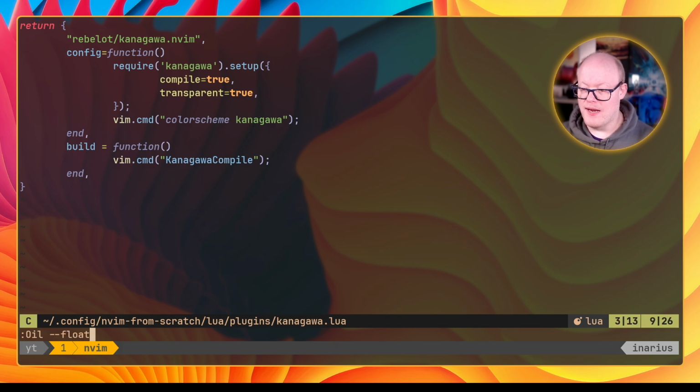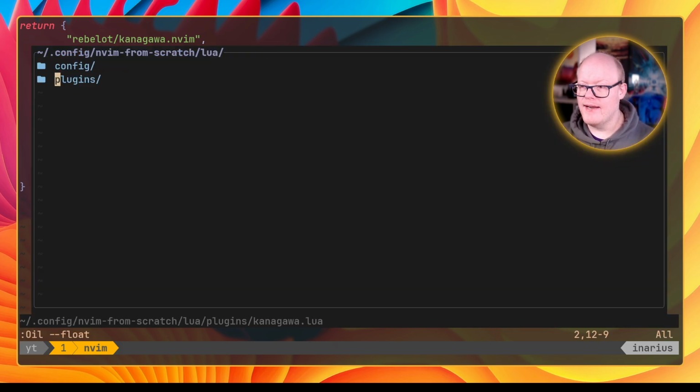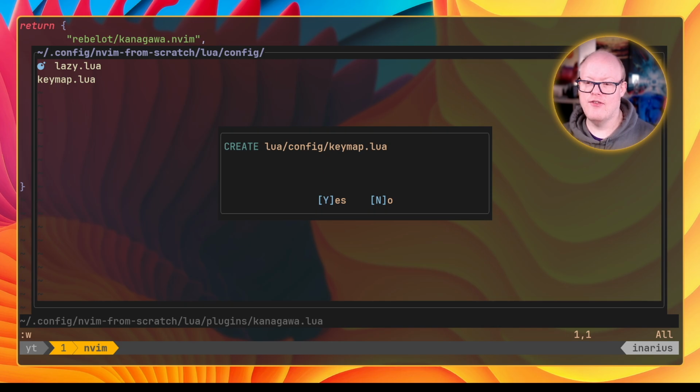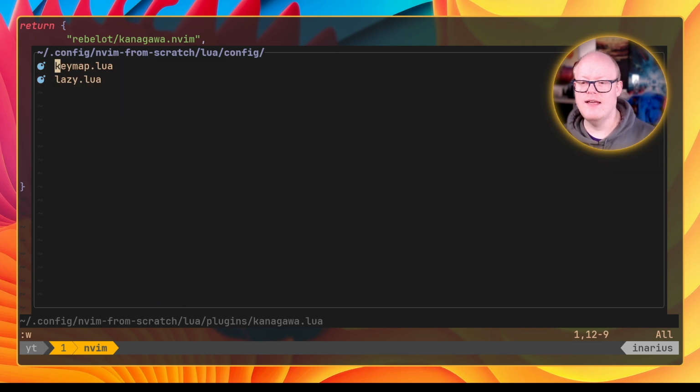So let me open up my oil here. And let's create another config file here, which I can now simply do by hitting the insert mode in this buffer, which is quite nice. And we are going to just go ahead and insert something that we call keymaps or keymap.lua, for example. Then I press escape, then I save that thing and it asks me, do you want to create that? And I simply say yes. And now I have a file like that.